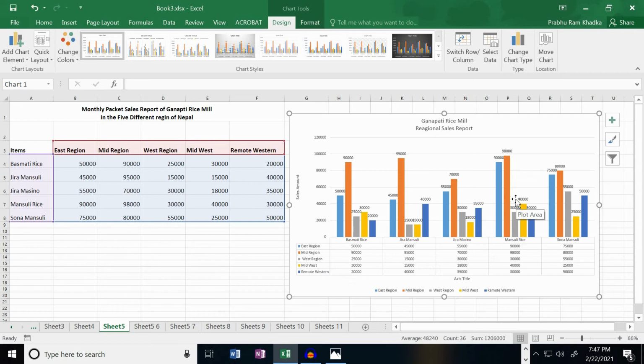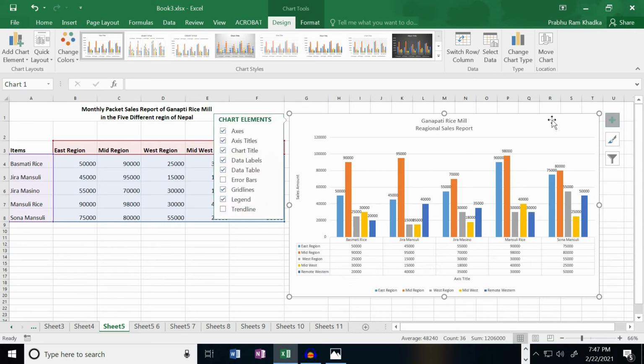Now add the grid lines. Click on this button. Now look here. Grid lines is already selected, and the grid lines appear with the chart. Finally, add the legends. This legend is also already selected, and these data legends appear over here.